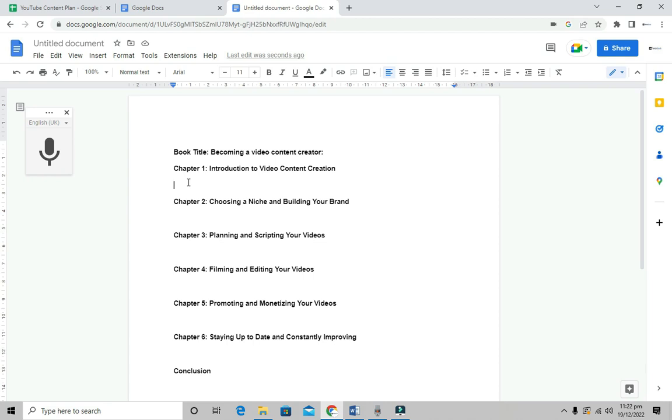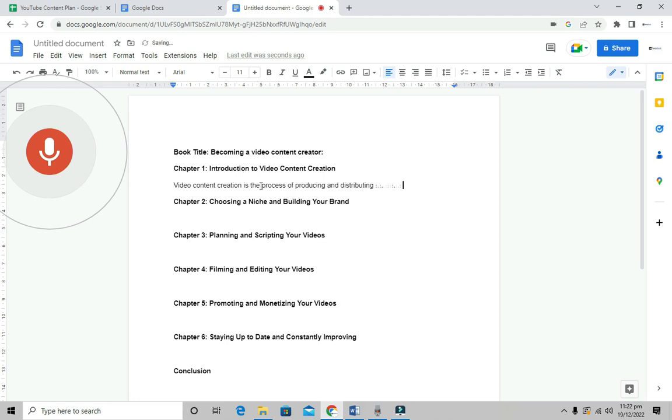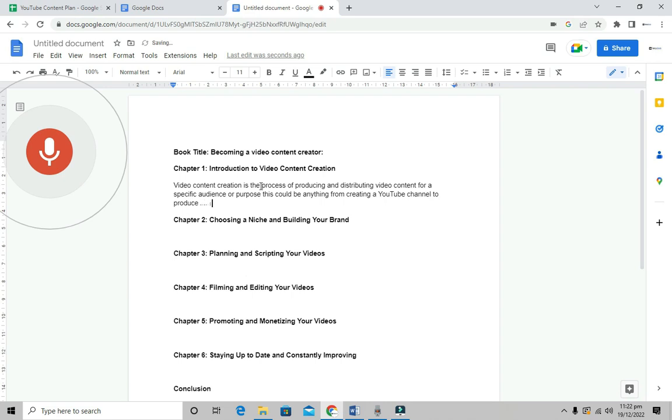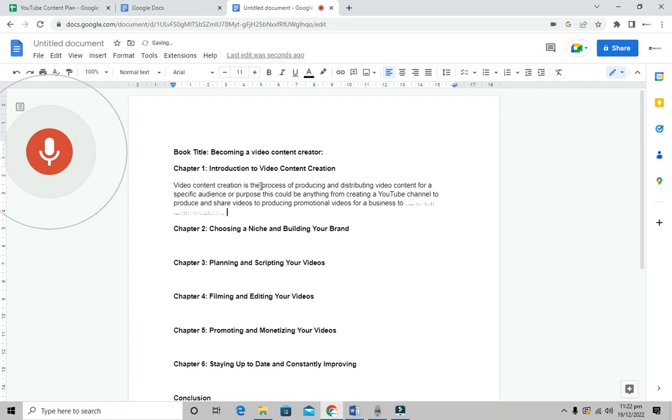Video content creation is the process of producing and distributing video content for a specific audience or purpose. This could be anything from creating a YouTube channel to produce and share videos, to producing promotional videos for a business, to creating educational videos for online course.